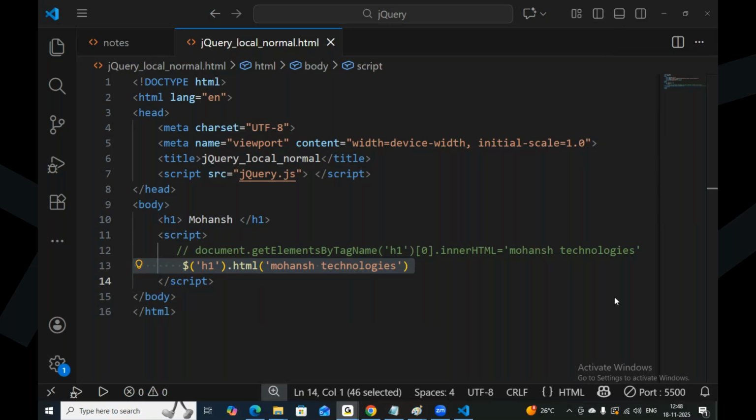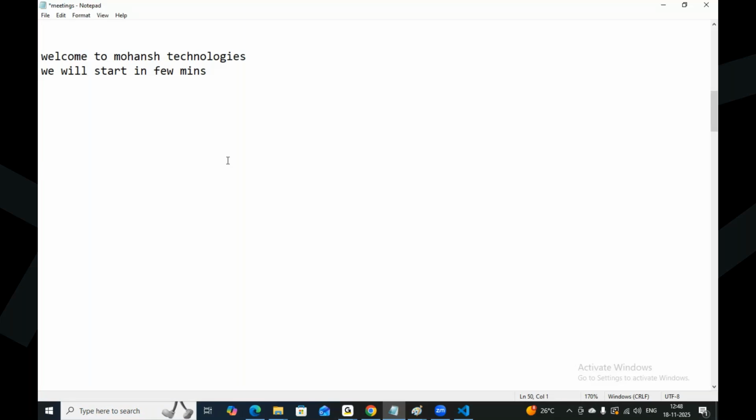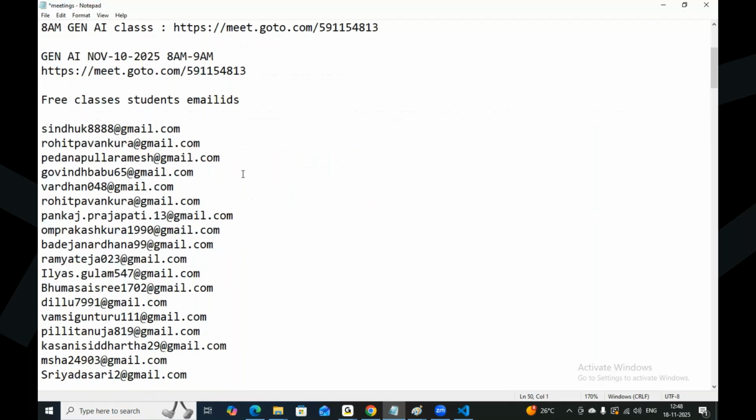Yes, sir. Which is easy, JavaScript or jQuery? jQuery. Divya is asking about sharing the notes. Sure, Divya, I will share the notes. If anybody has not received the notes, please let me know and give the email IDs. Yes, Divya, I can share the notes.